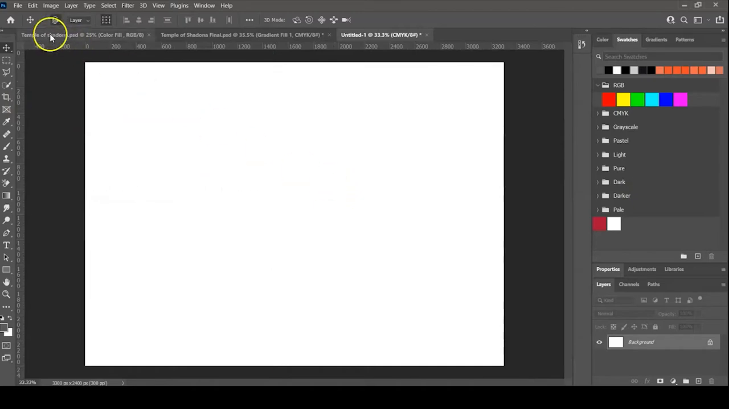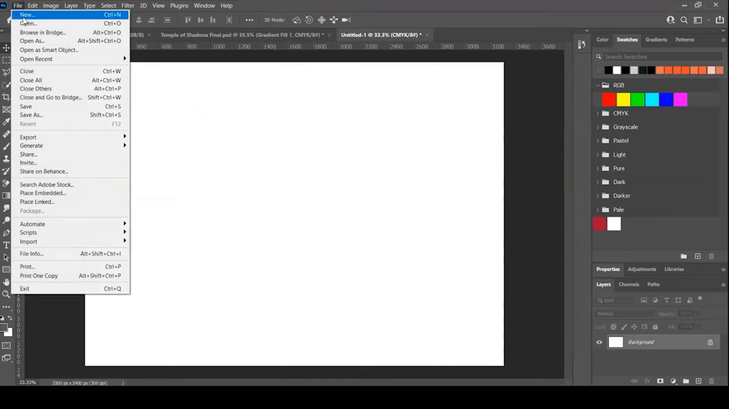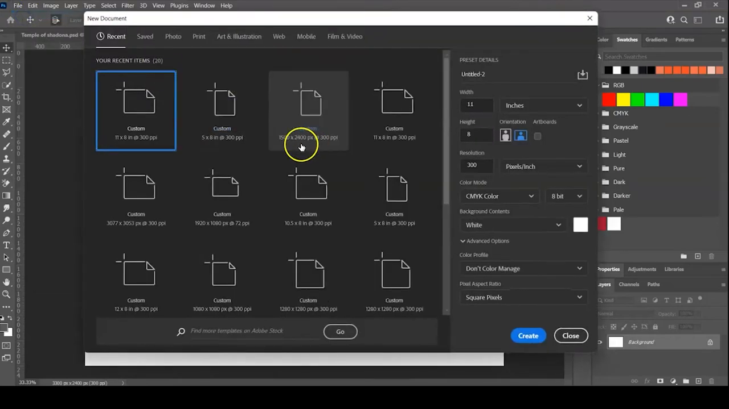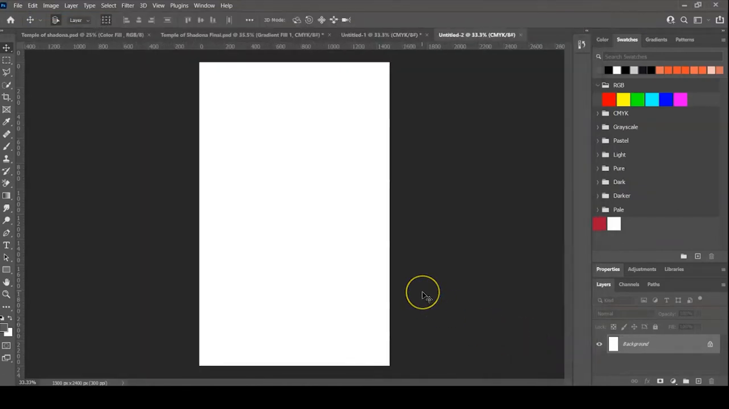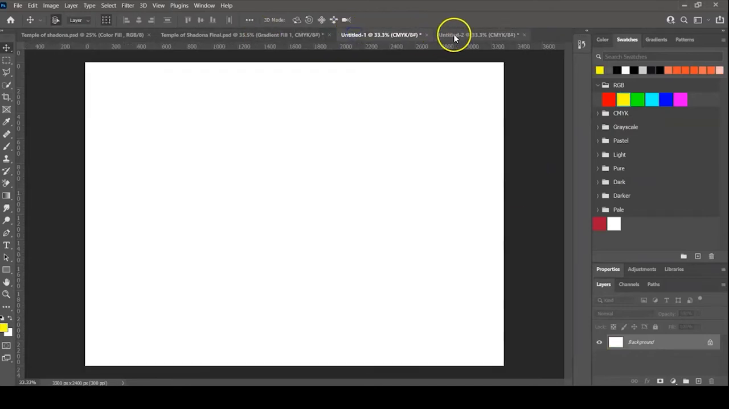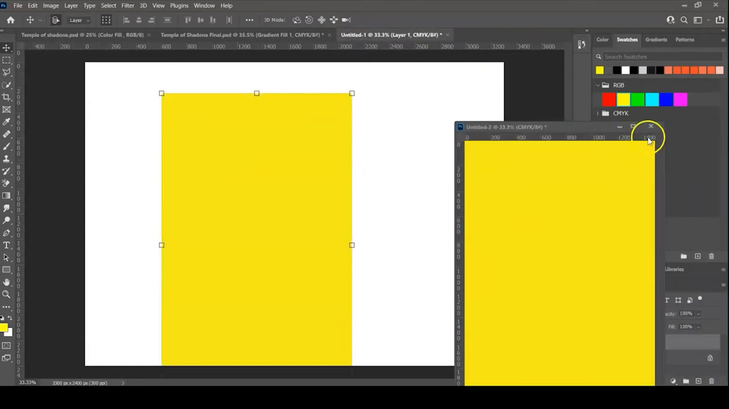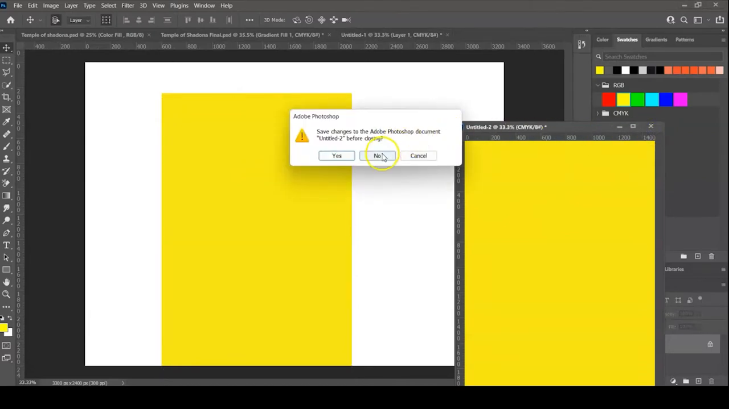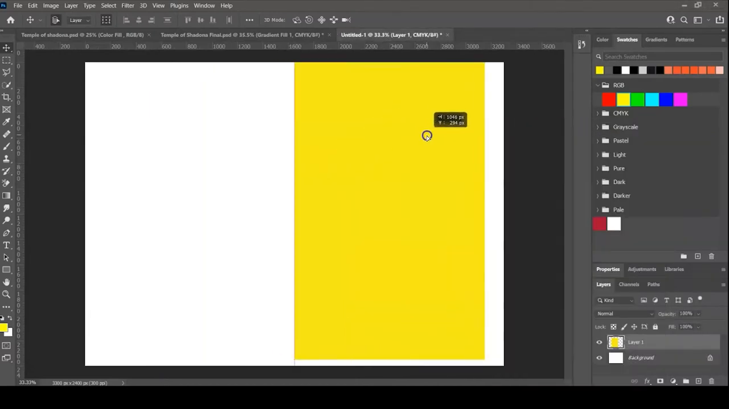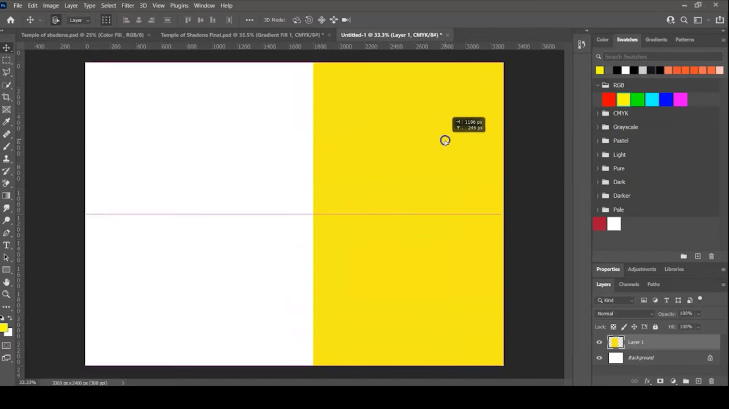Go back here, go to new. I will create a second page, 5 by 8 inches, fill this cover. Click on our artboard, pull this down, drag this page to our artboard. Close this, position it here. That's our front cover.